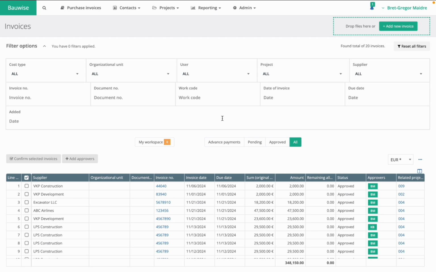In this video, I will show you how to add a new invoice, allocate it to a project, link it with a payment application, and everything else related to this process. Click on the Add New Invoice button in the top right corner.